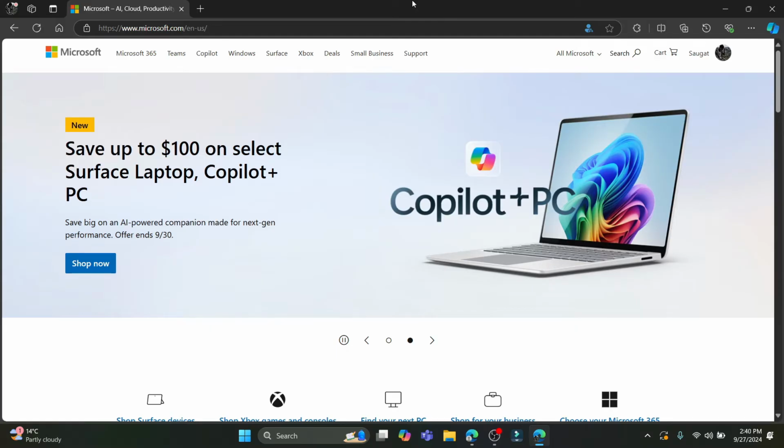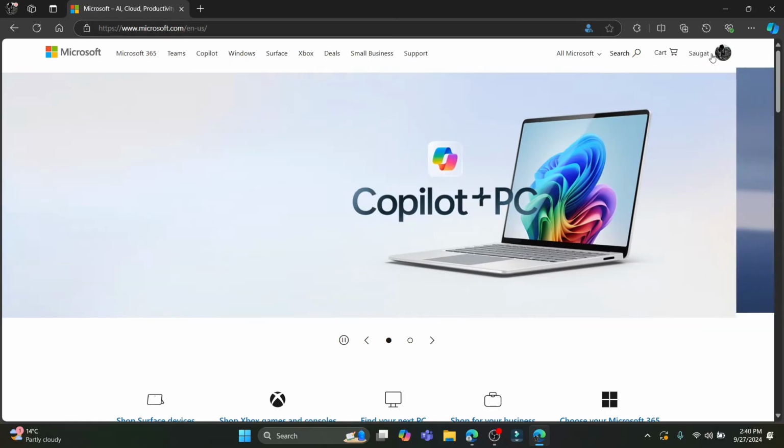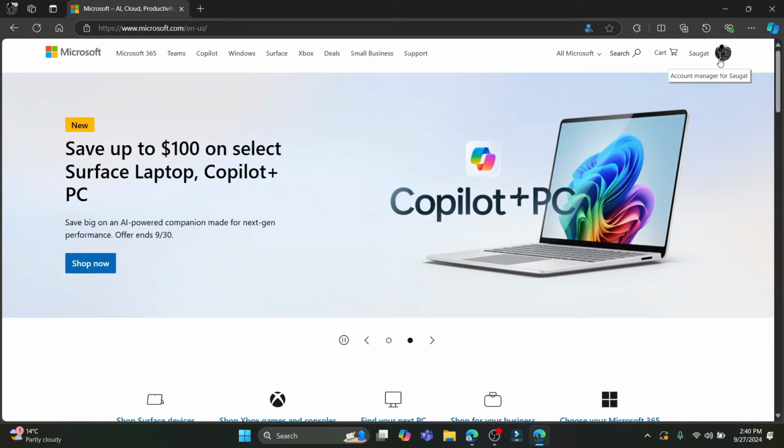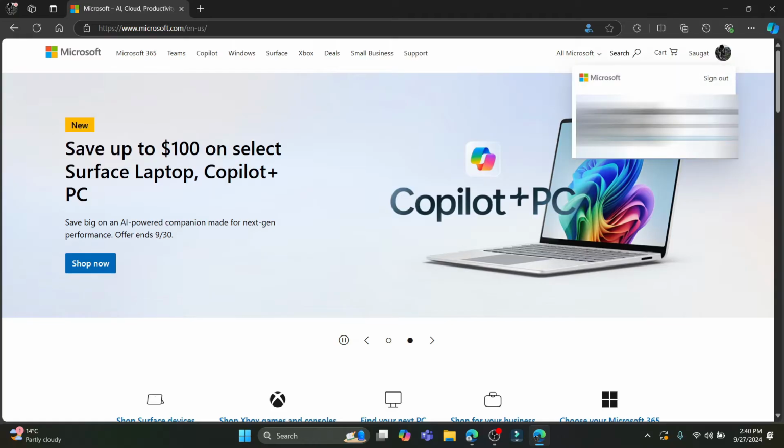Open up any type of browser you have on your PC, and then open Microsoft.com. After you open Microsoft.com, sign into your account and you will see this type of interface. Now, to change your password, you can see your profile on the top right hand side. Just go ahead and click on it and click on My Microsoft Account.